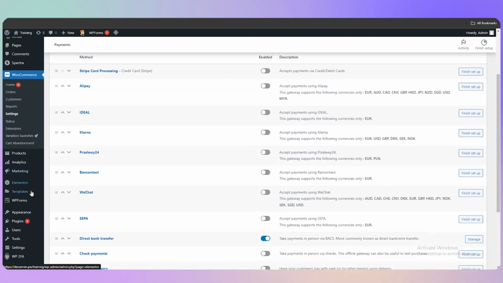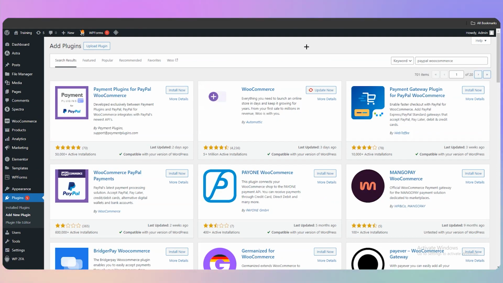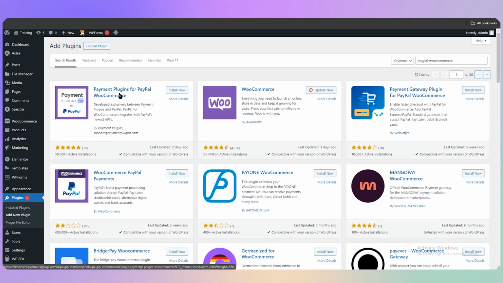On the left side of the menu, go to your plugins and click on add new. Once you are here at the top right corner, search for PayPal WooCommerce. Once you search that, you will end up over here. The first link you would see is Payment Plugins for PayPal WooCommerce. Make sure to go and install and activate it. If you have WooCommerce also, obviously click on update as well. So I'm going to do that both over here.